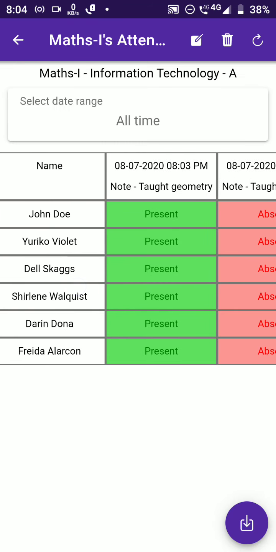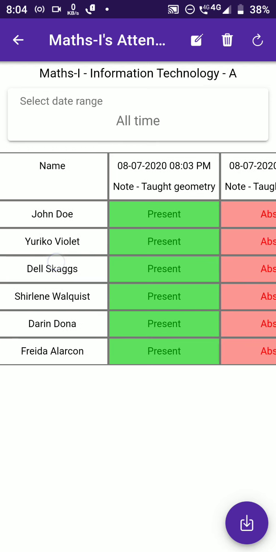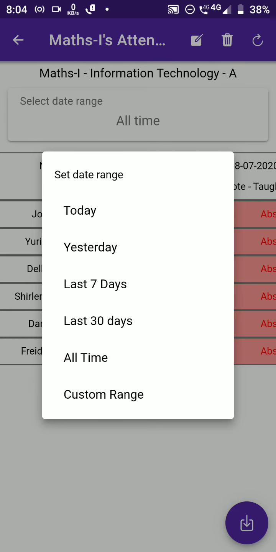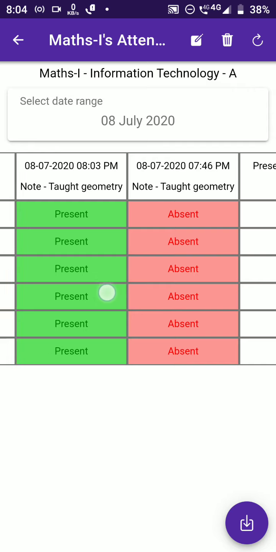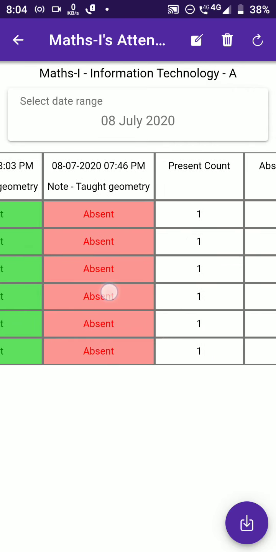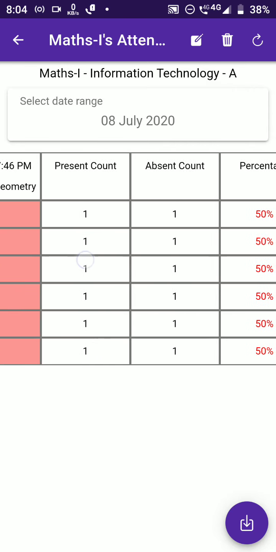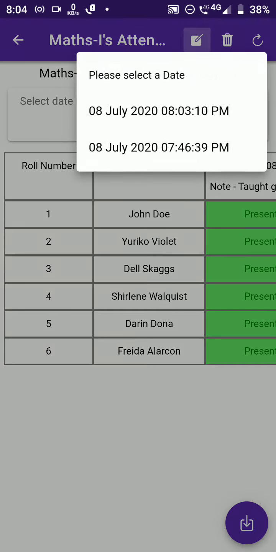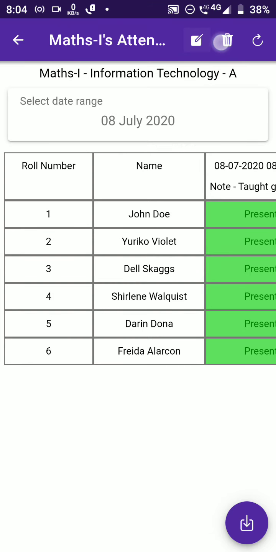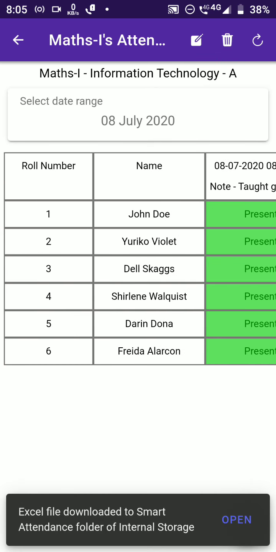Here you can see the attendance you just took. Taught geometry is written here, and this is the filter. I'll just check today's filter, and here you can see all the attendance I have taken, as well as its present count, absent count, and the percentage. You can edit the attendance by selecting this, and delete the attendance as well. You can refresh the attendance to get the latest attendance report. And there is a download icon as well.